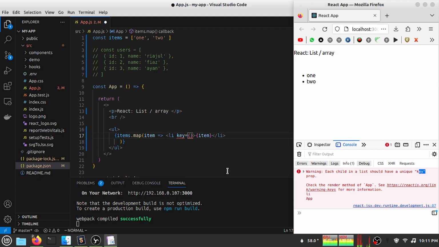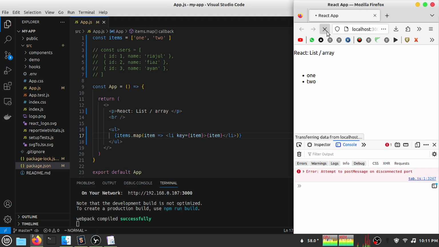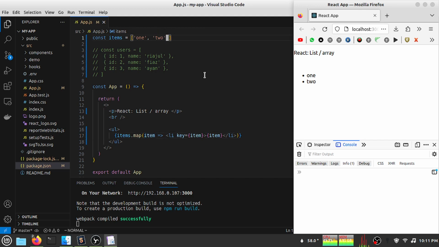So what will be the value of the key? I can put the item value. If I save my file and refresh my page, I can see the error is gone. This is okay, but what happens if my list has another duplicate? Because we know our warning says that the key property must be unique.